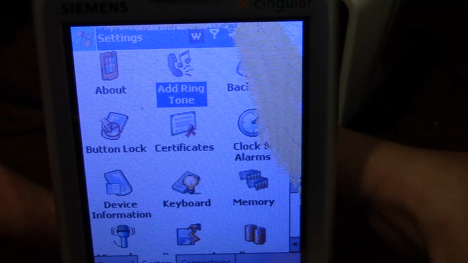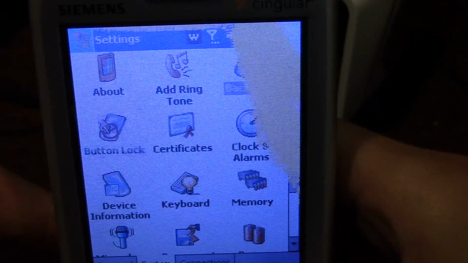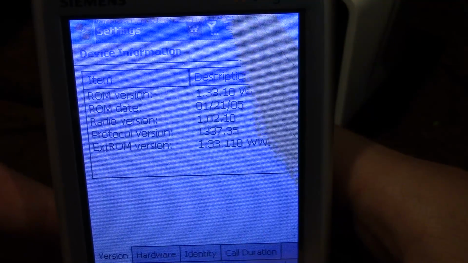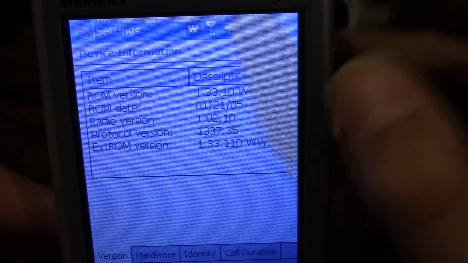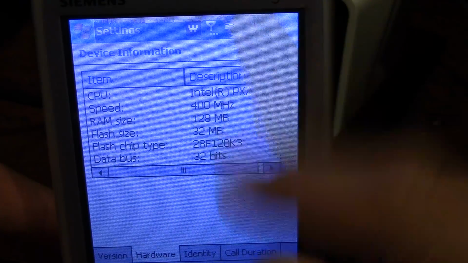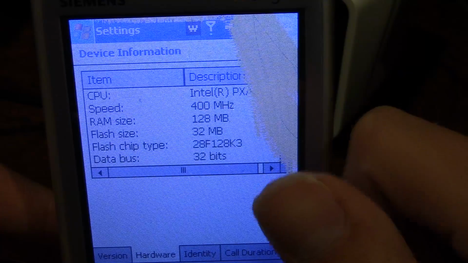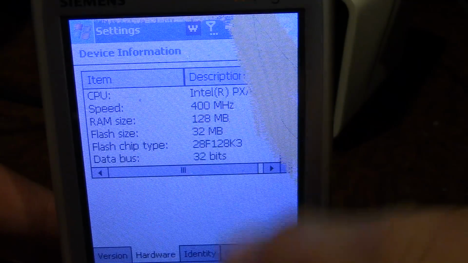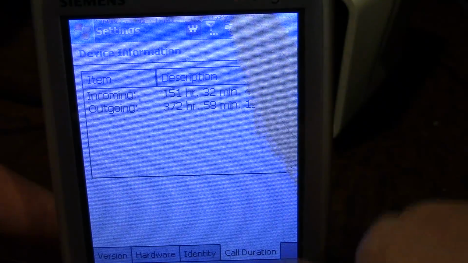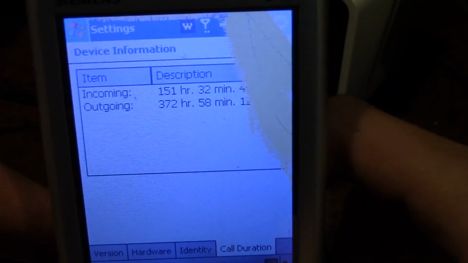You've got options to add ringtones, backup, your button lock, certifications, clocks and alarms, device information. This is where it would show even more information about all of the software and ROM versions in here. You've got hardware, which again shows more information about your CPU and RAM. You see it's 128 here. And then we've got call duration, which shows apparently somebody was really using this thing back in 2004.